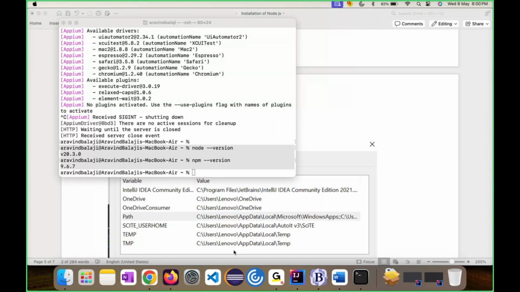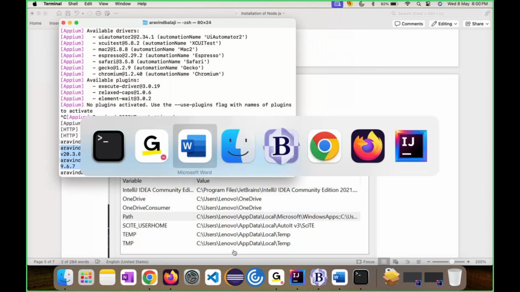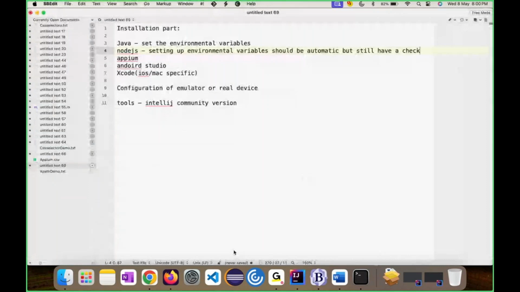Okay, so now let's go to the next one. Usually the installation of Node.js automatically creates it, but in case it didn't, then you can manually check it.